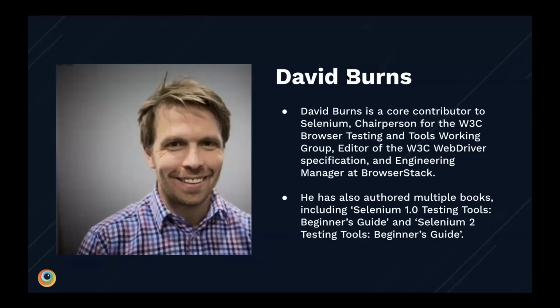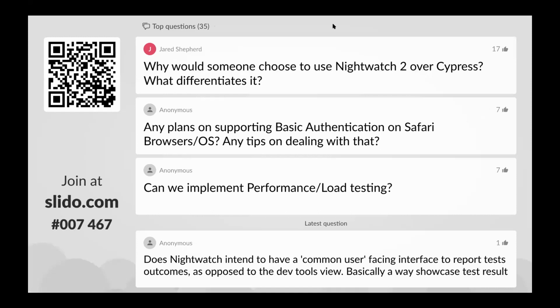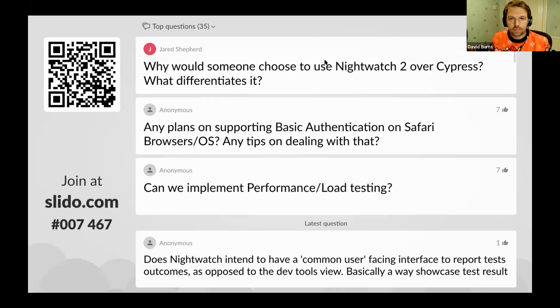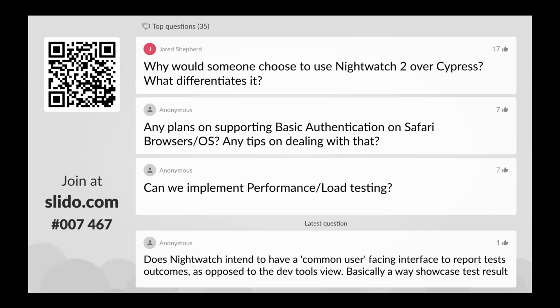All right, share screen. Awesome, great. David, can you see the screen? Yes. Awesome.